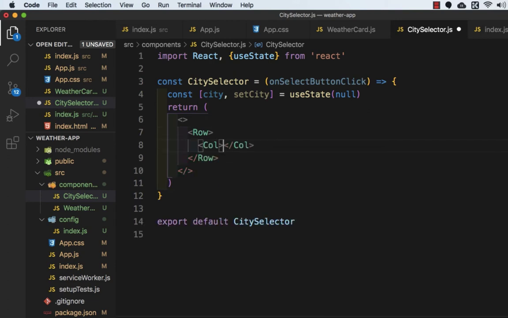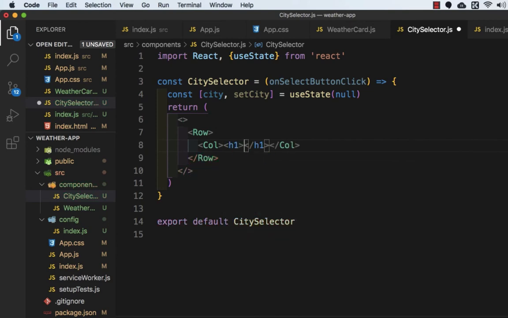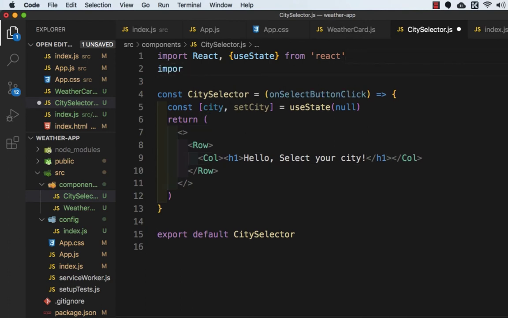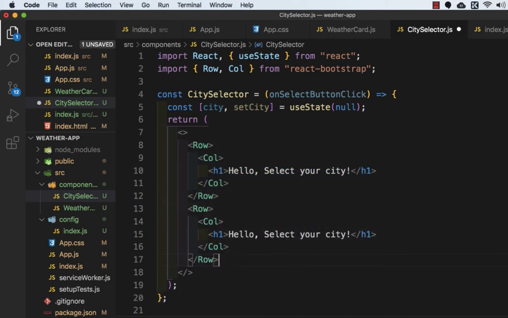So let's take one column, and in this column we are going to store a text which will say the instruction for the user. So let's create an h1 tag, and let's say hello, select your city. Now we need to import the row and column from React Bootstrap. So import row, column from React Bootstrap. Let's save this. Now let's define the second row. So let's copy this code and paste it here. And the second row will also just contain one column, and this column will contain a form control component.